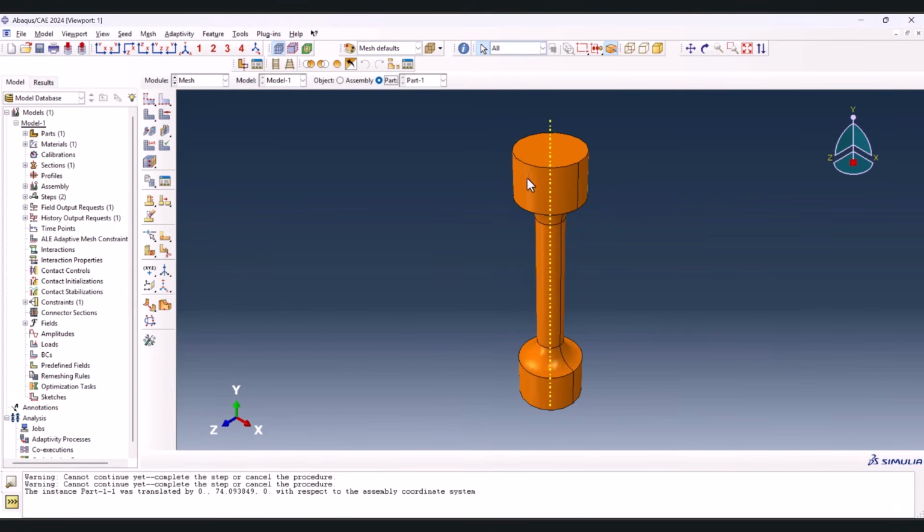If we go to the part, we see that it is orangish. It means we cannot mesh it in a structured way, but we need to create some partitioning. I click on this one, point and normal. Let's select this one and this one, and as you see it turns yellow. It means we can have a sweep mesh.